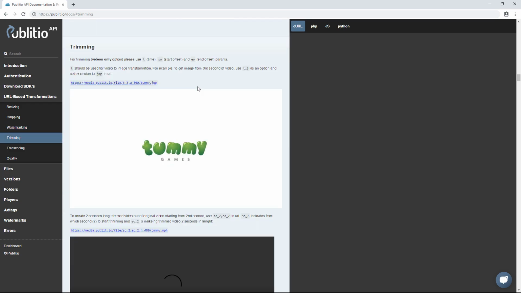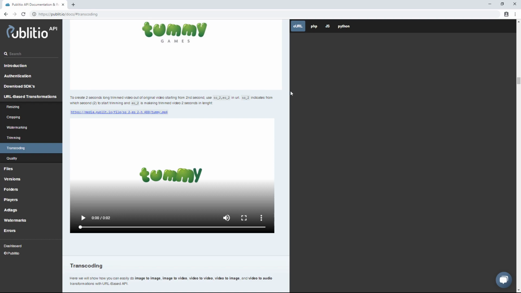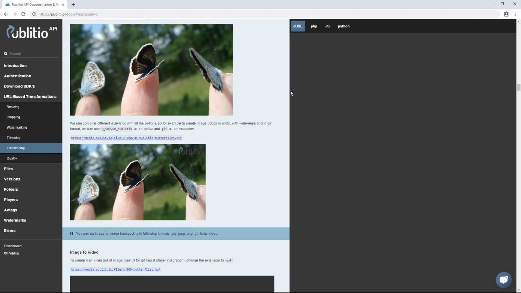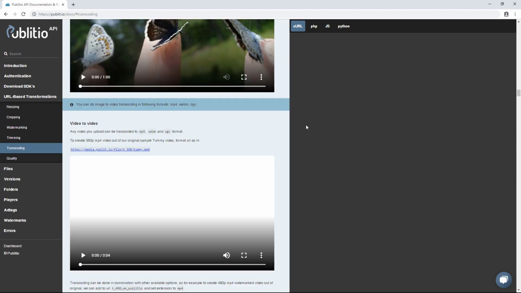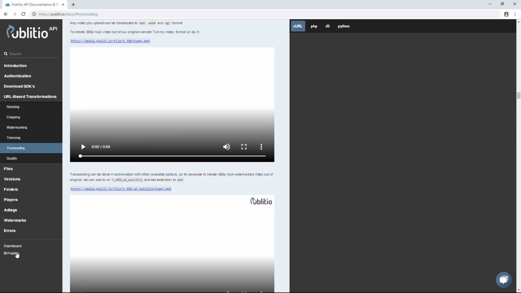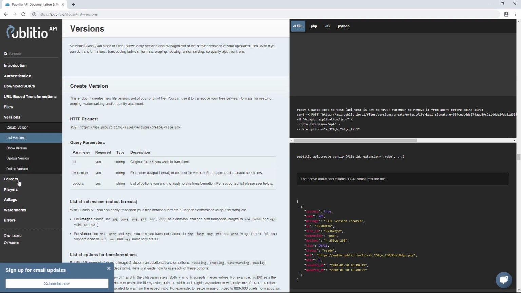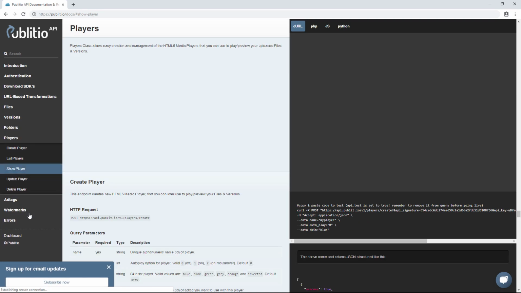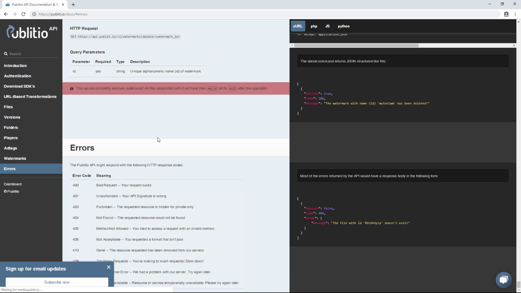But I will be going into the details for every specific feature through these tutorials. So if you are looking for additional SDKs and information about files, versions, folders, players, add tags, and what are the errors that Publitio will output during the development, you can find everything here.